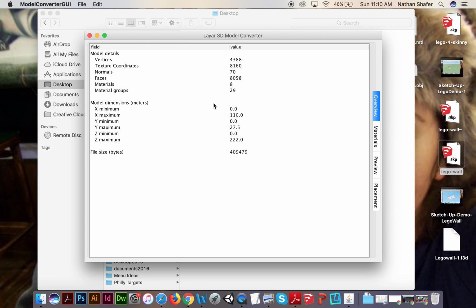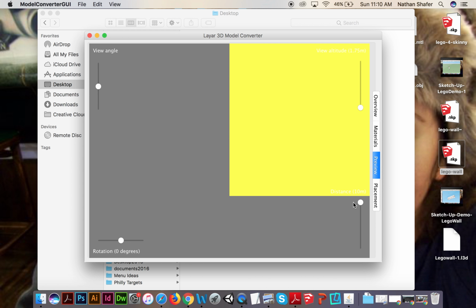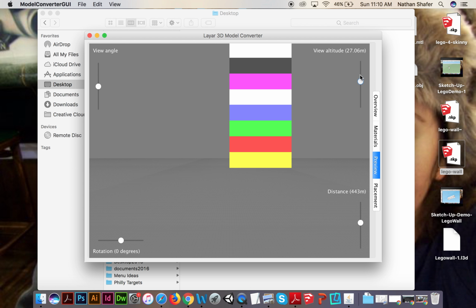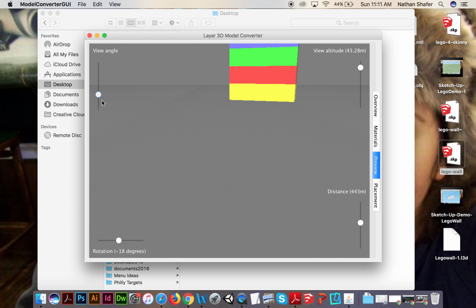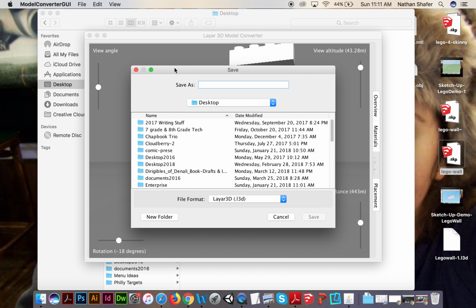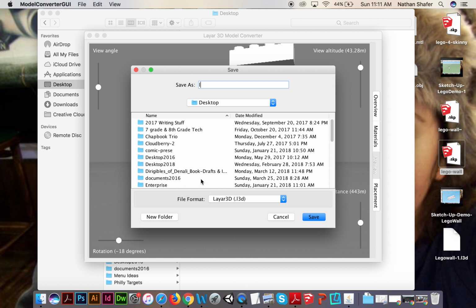Open that up. Same little set of information that I had before. These are the different materials, my textures, my colors. This is the preview, kind of what it's going to look like. It's going to be just this big wall. So right now, I'm looking to see if we've got any errors or glitches or anything, and it looks pretty good. So I'm going to hit Save As, and I want to save this to my desktop as Lego Wall. We'll call this 1.